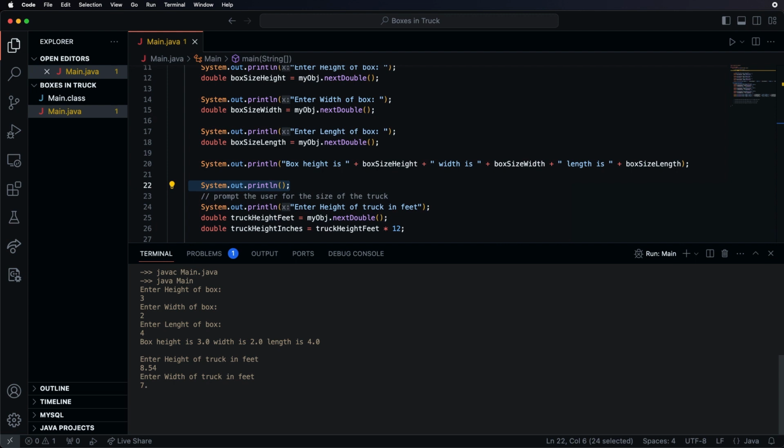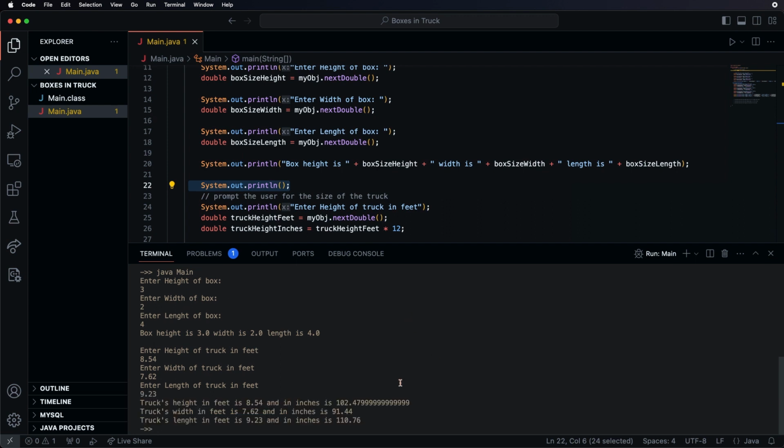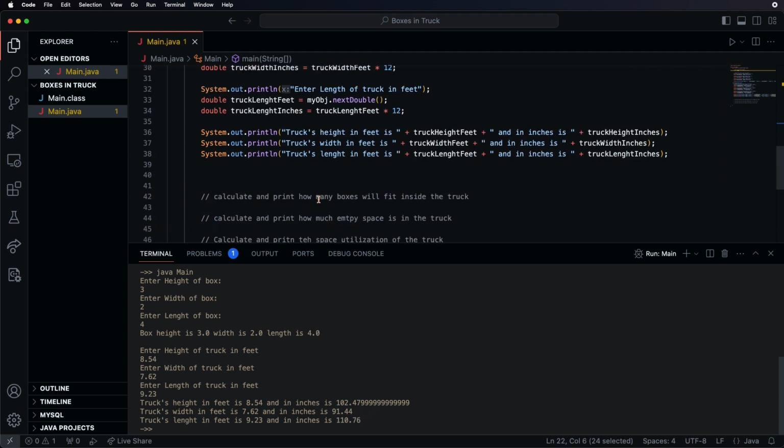7.62. I wish I didn't write that. 9.23. As you can see, it is capturing double values. Okay. On to the next part.